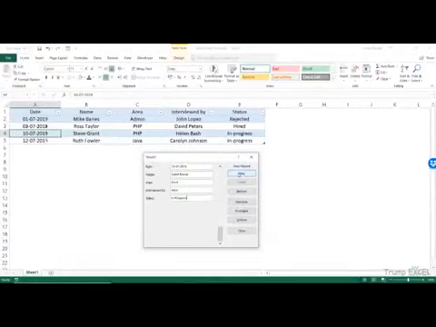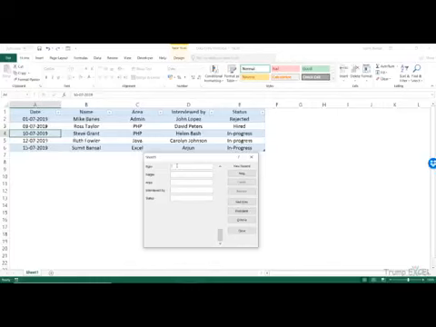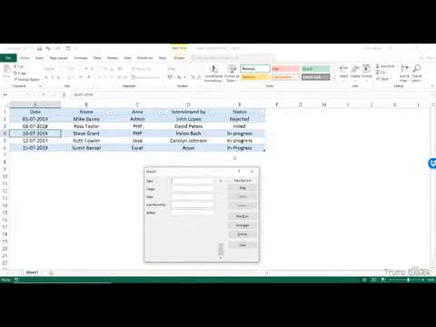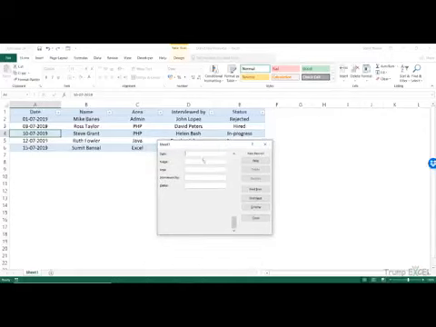So see what happens when I click on new. I can now come back, enter a new record here, and the one that I already had is already added here. So you can easily keep on doing data entry in the same small data entry form instead of worrying about this entire data in the worksheet.